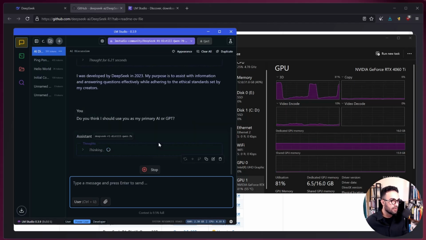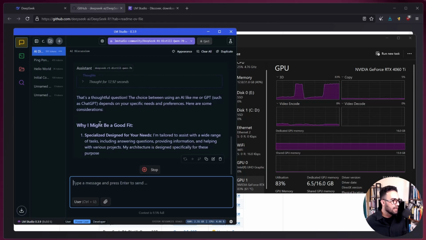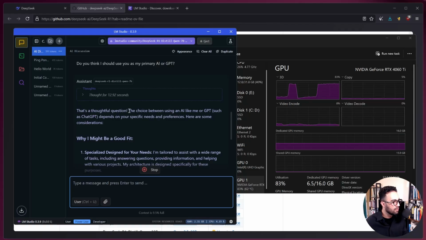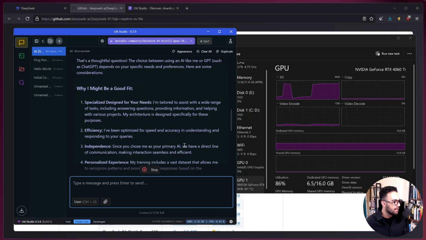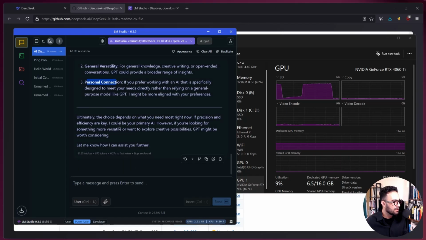Let's see what it is going to give us. You can see the GPU is ramping up because it's really trying to give the answer here. Even with 7 billion, I found it a little bit slow, but still, it's okay. That's a thoughtful question. The choice between AI like GPT and, okay, why GPT? Decision point. Okay, ultimately, everything seems to be fine, but this is just how you're going to run everything on your machine.